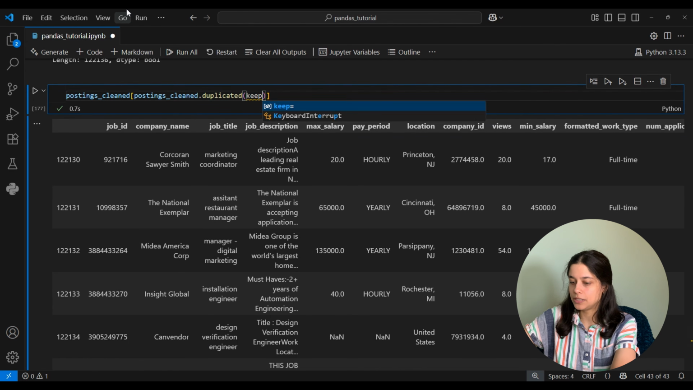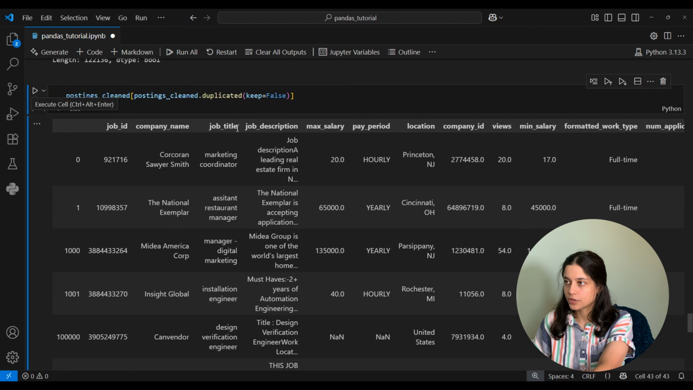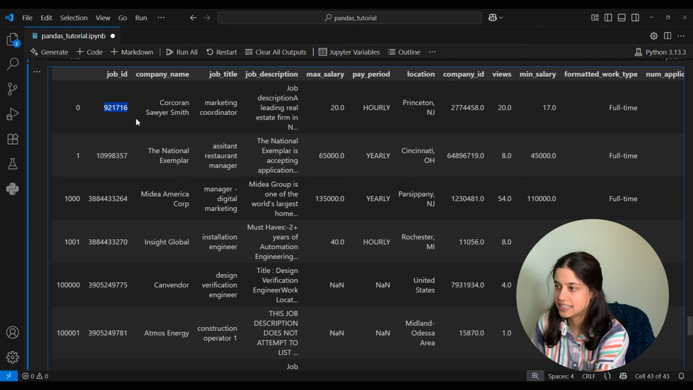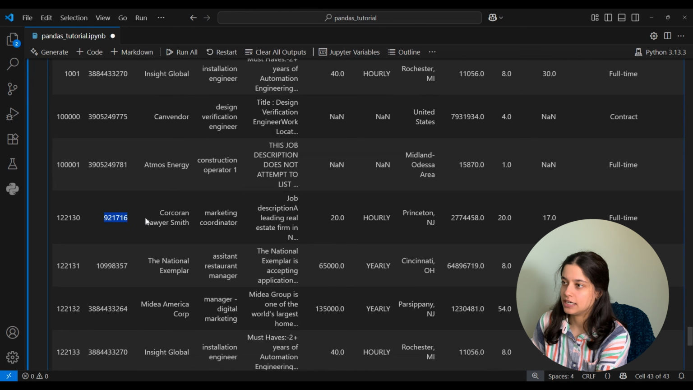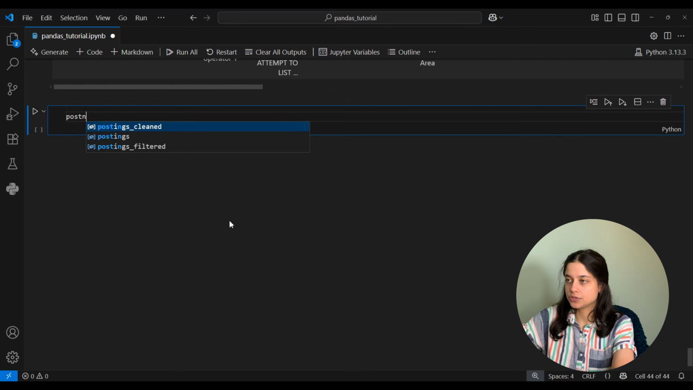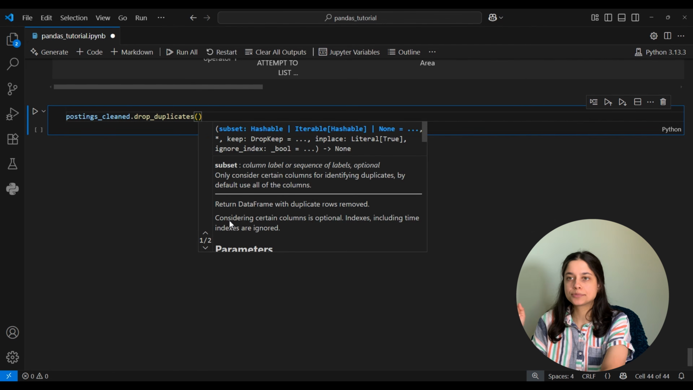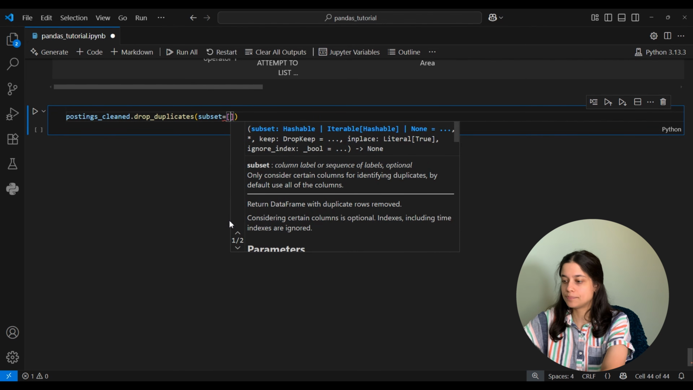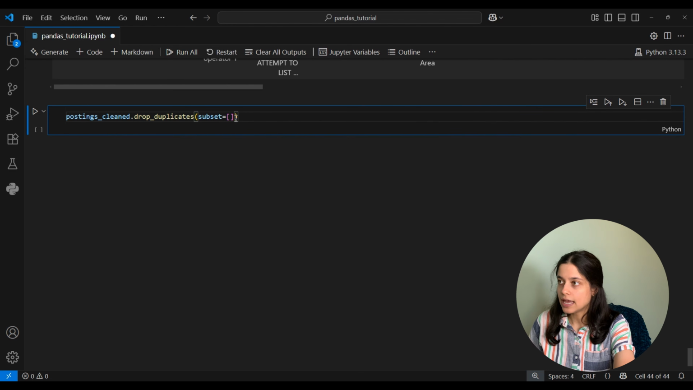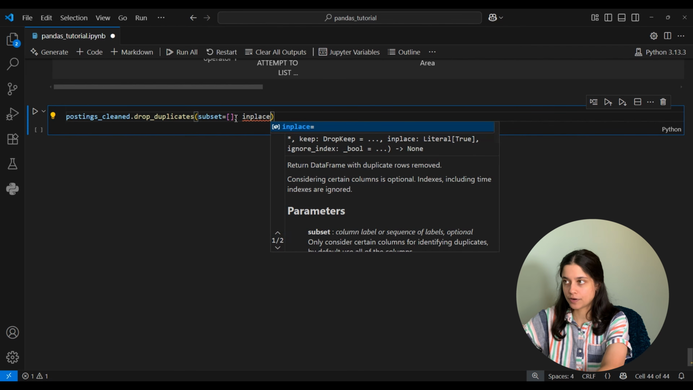So you'll see if we do keep equals false, we'll get every single time the row appears. So here you see that row for Corcoran Sawyer Smith with this job ID. You'll also see that down here again. To drop duplicates, we can use the drop duplicates function. So we'll take postings cleaned again, and on that we'll call drop duplicates. And this function takes optional parameters of subset where we can specify the columns where we want to search for duplicates. It's similar to the drop NA subset parameter where we only wanted to look for missing values in specific columns. And it also takes the in place parameter as well.